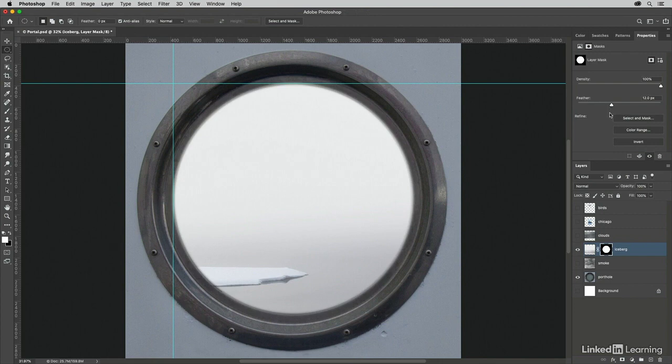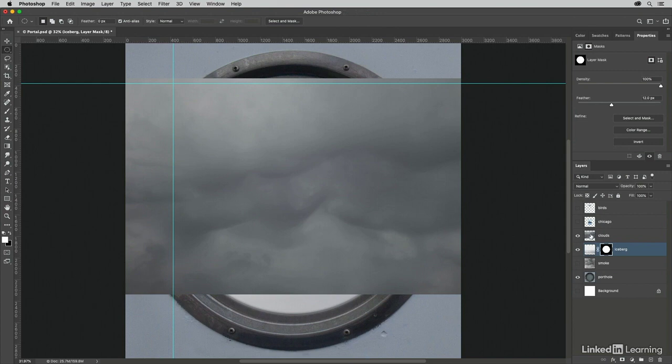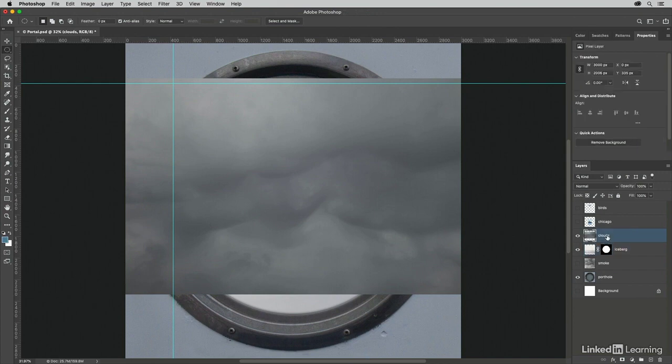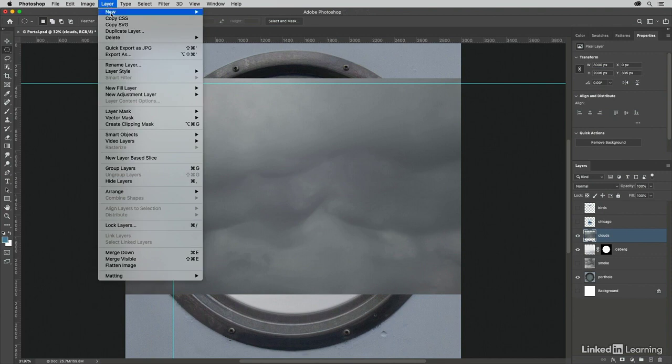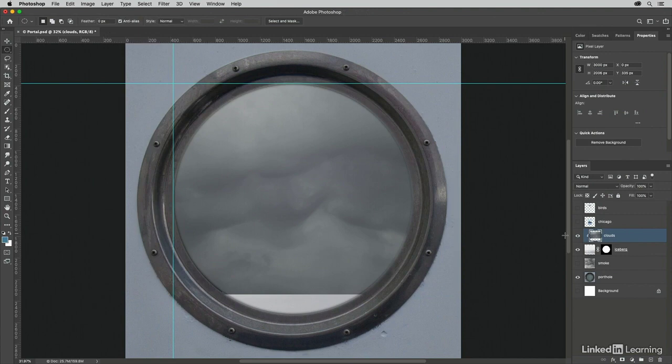Next, I want to add these clouds, but I want the clouds to only appear where the iceberg appears. And in order to do that, we can create what's called a clipping mask. So I'll target the clouds layer, and then under the Layer menu, I'll choose Create Clipping Mask. This will tell Photoshop to only display the clouds where there's content visible on the layer below. So the base layer for the clipping mask is the iceberg, and I know that because it's got the underline. And the clouds are clipped to it, and I know that because it's got this downward pointing triangle in the layers panel.